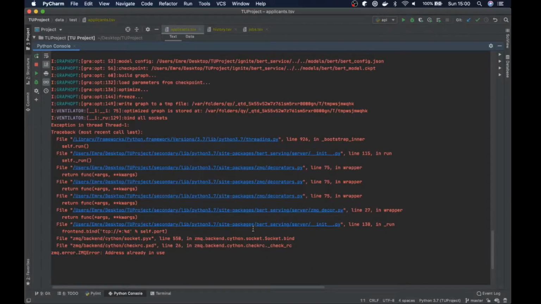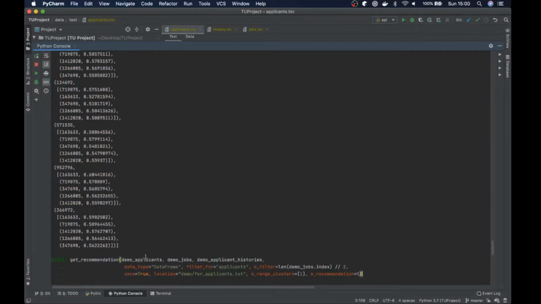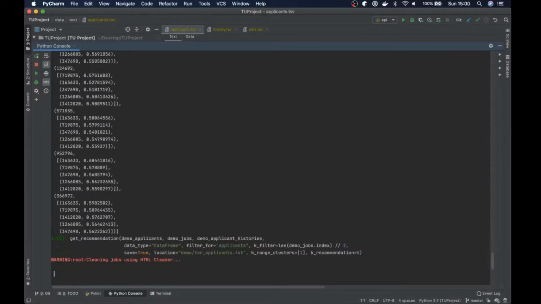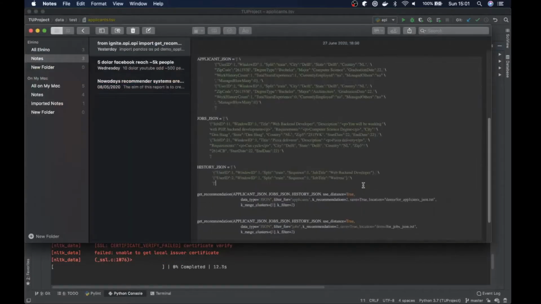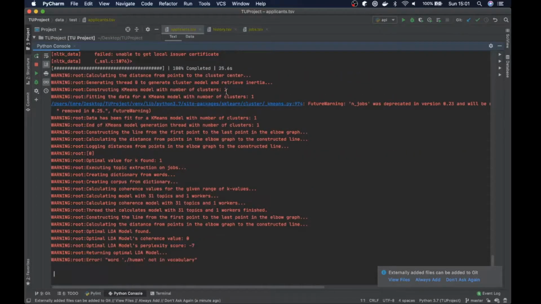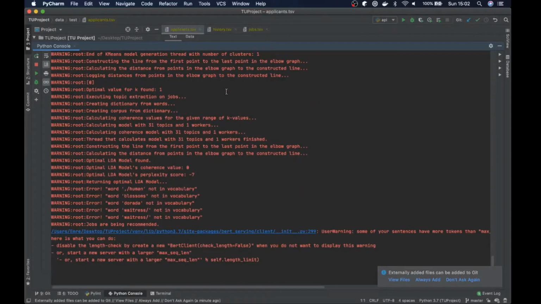This process takes about 2 minutes and 30 seconds. And now we'll run it for the applicants, and we'll also save it differently too. Because we are running it for applicants, we said filter for applicants and location is for applicants. We'll also run this too. This also takes about 2 minutes 50 seconds. That took 2 minutes 50 seconds on my computer.